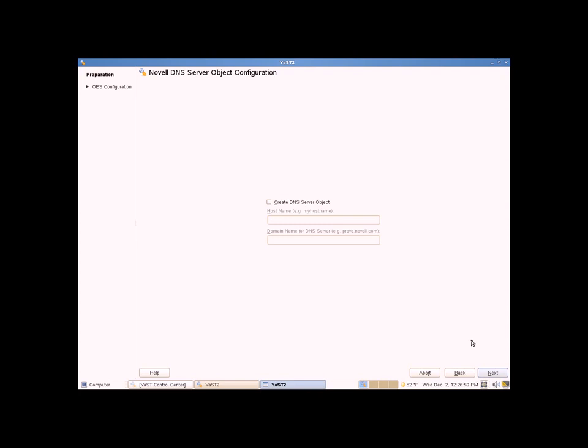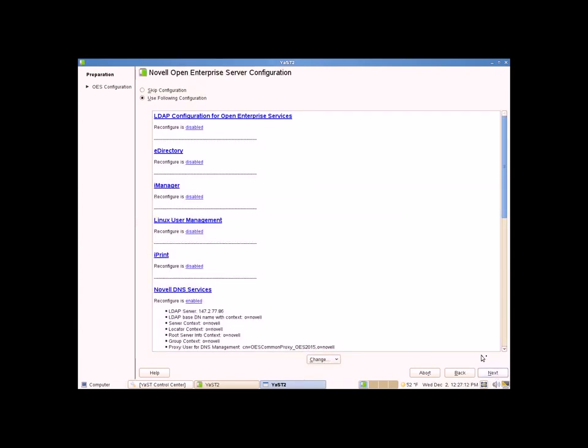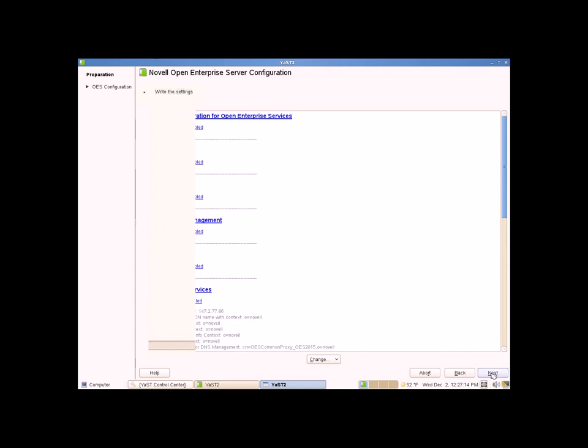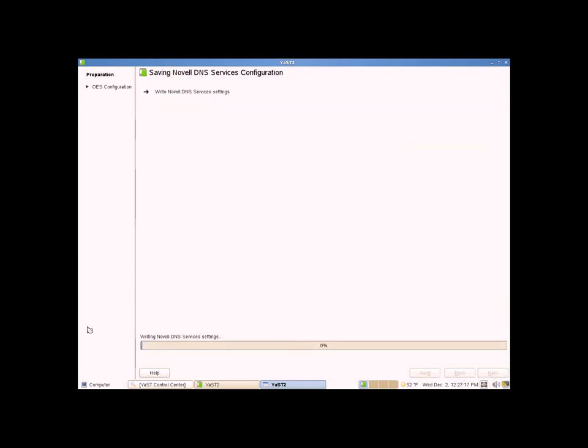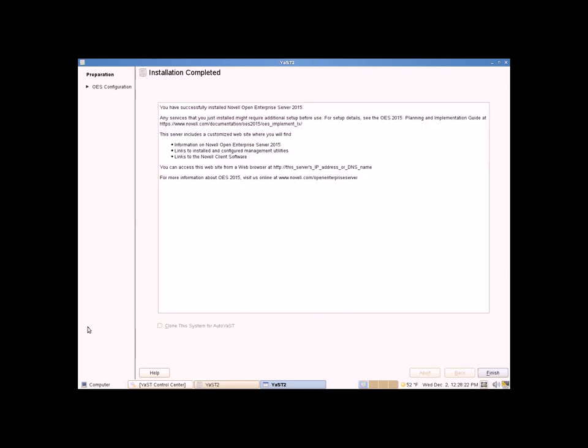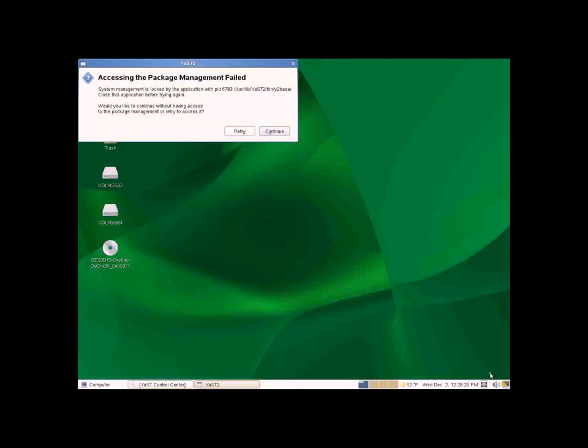Here we have an option to create a DNS server object. For this video, we will use the Java console to create the server object. So let's leave it unchecked. Click Next, and then Next again. Click Finish. We have just finished installing the DNS bind package.